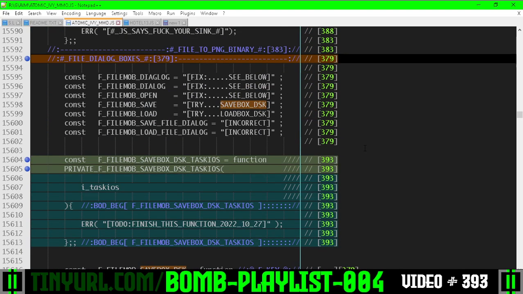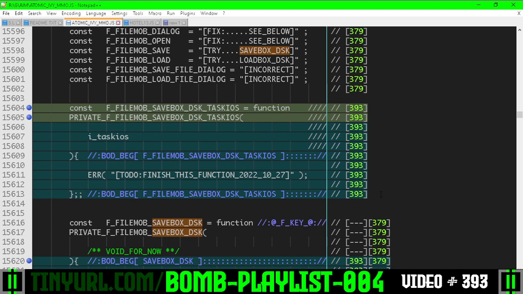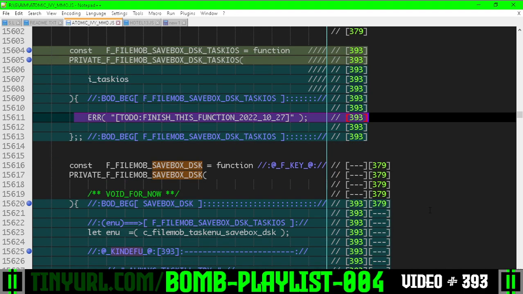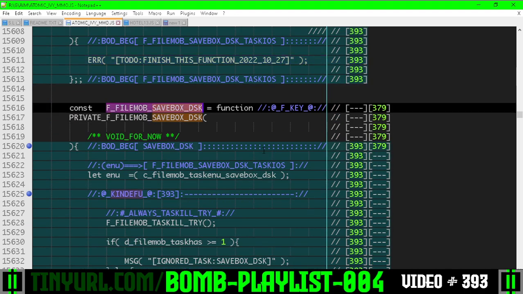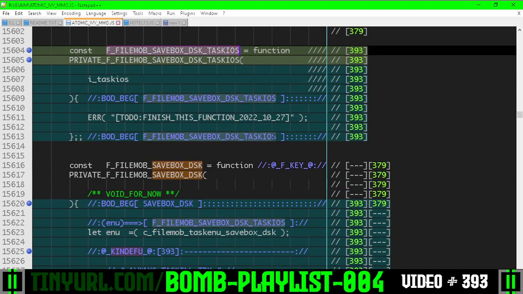mob task system section. Down here, this is a stub for the re-entrant save box disk function. So here's the task we want to run, or the task step we want to run, and we're going to put the guts of this in later. Here is the save box disk command, which is going to dispatch this command.